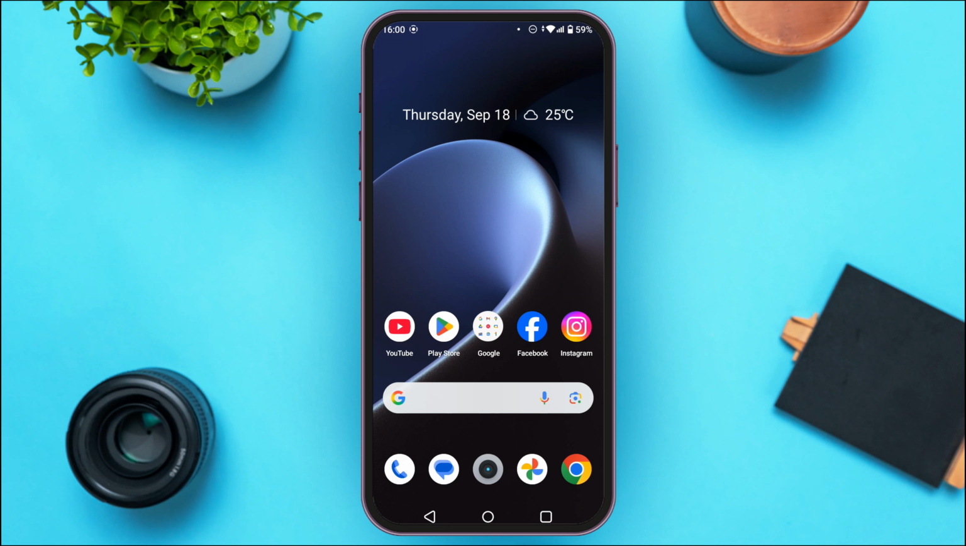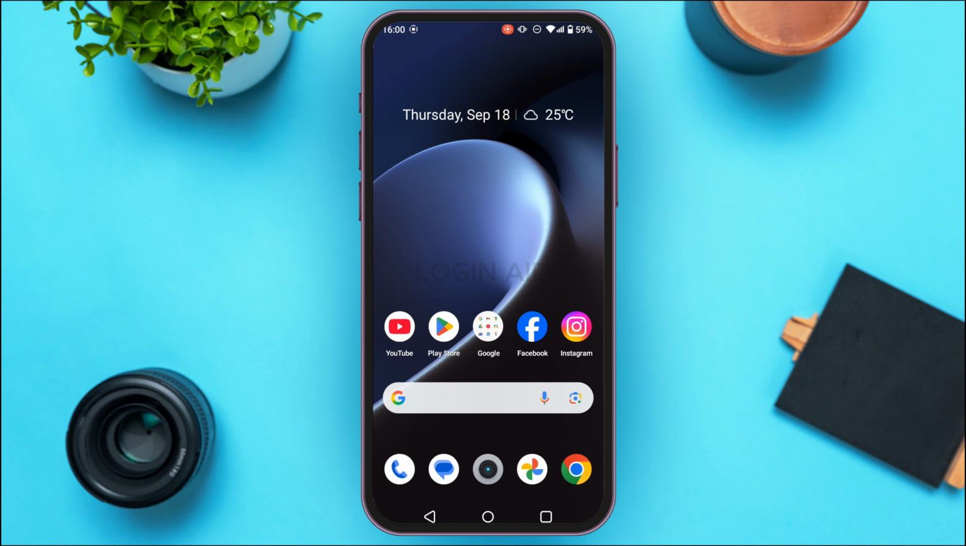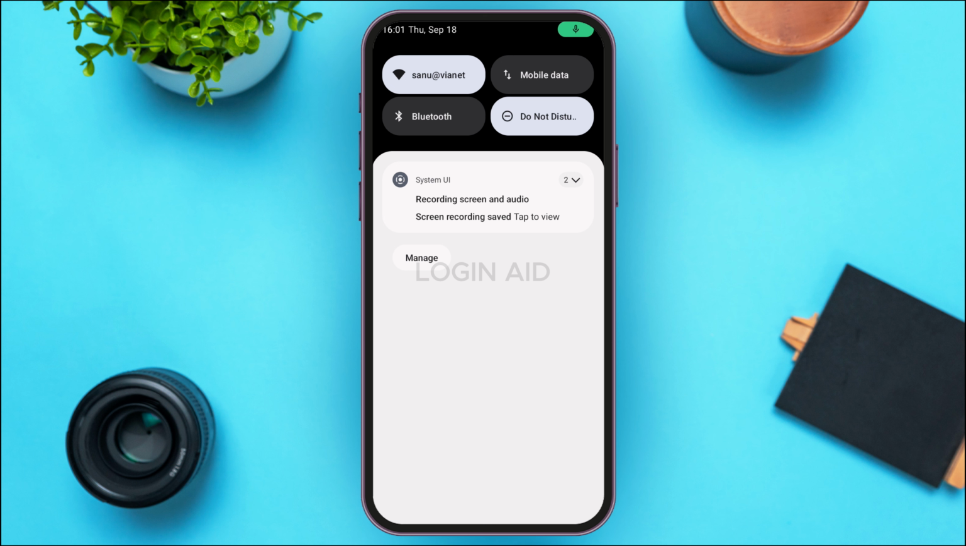In today's video, I'll teach you how to fix Klarna app login problem. So if you're having login problem in Klarna application, there might be various reasons behind it. The first reason might be the poor network. So make sure you're connected to a stable internet connection. After that, your problem should be solved.